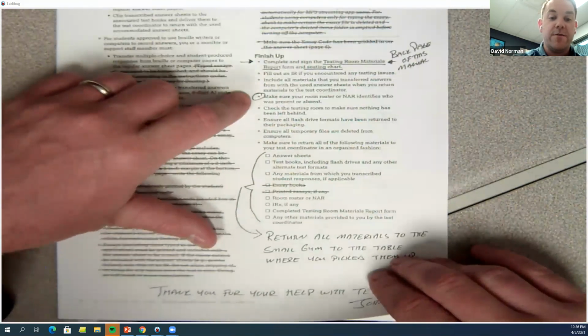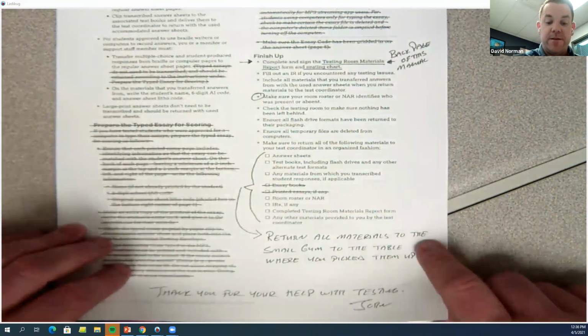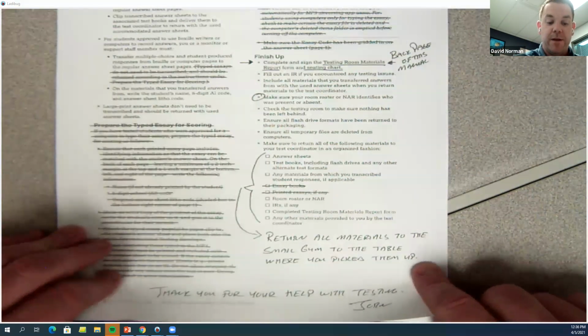Make sure that your room roster or NAR identifies who is present or absent, and return all materials to the small gym, to the table where you picked them up.